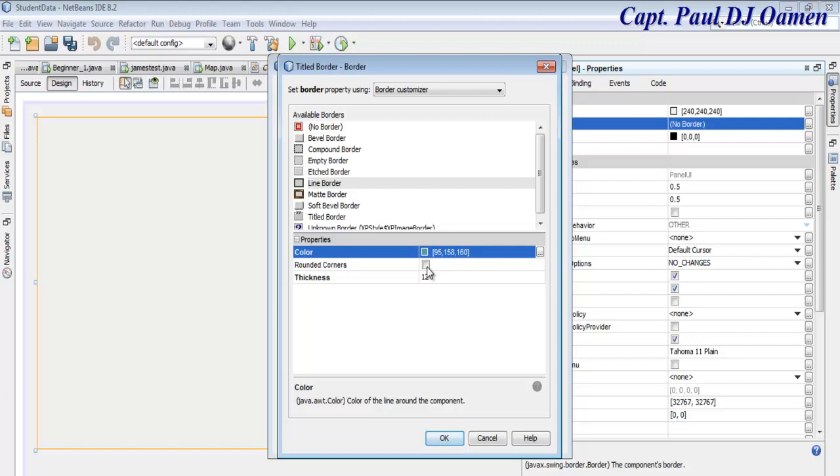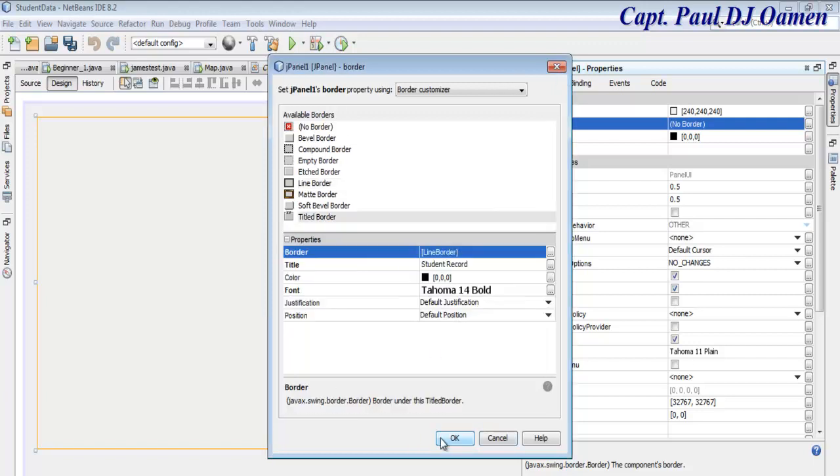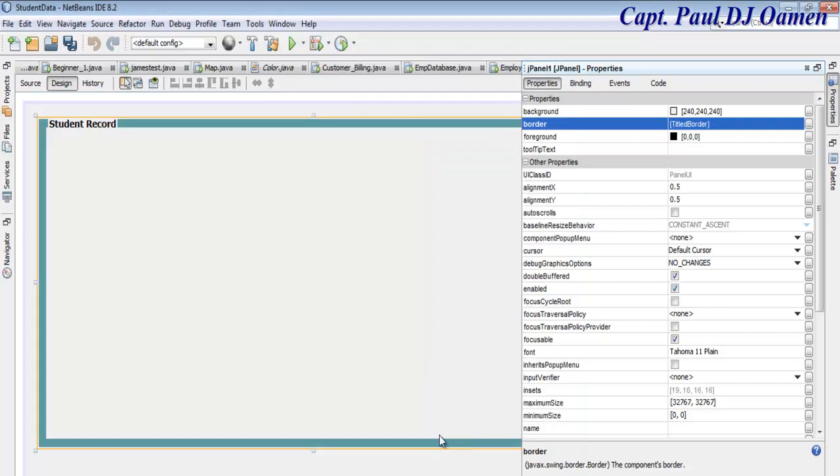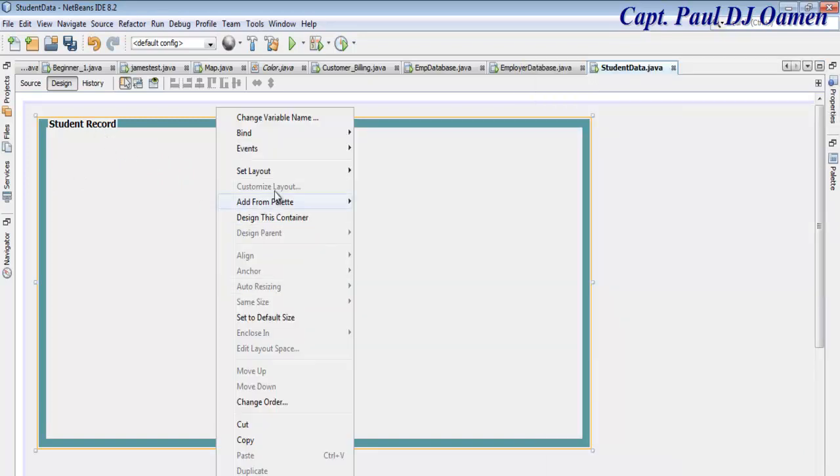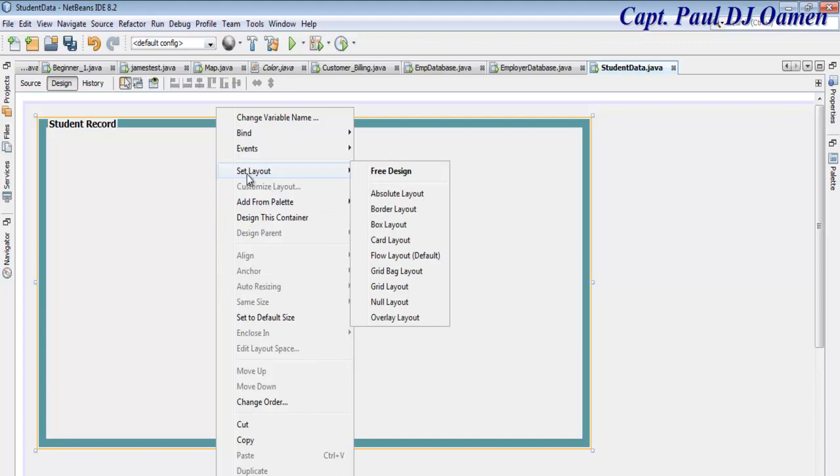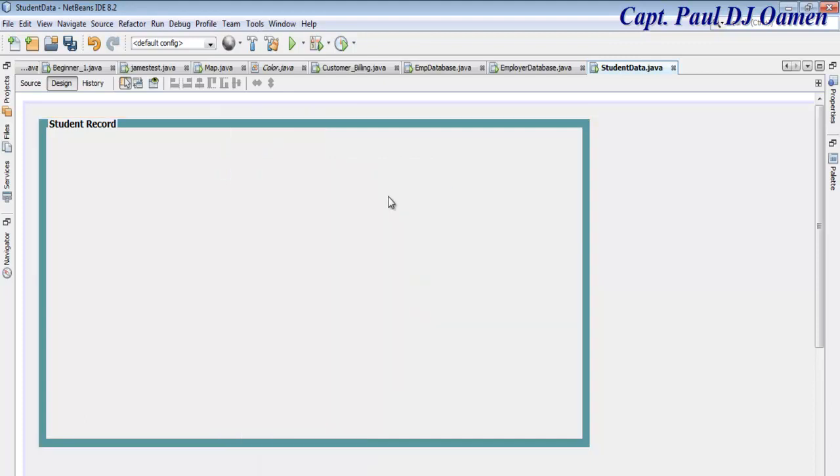The choice is yours if you want to make the corner rounded, but I'm going to leave it squared. Alright, click on OK again. There we go. Look at how that looks. If you want, you can change the color of this font, but I'm going to right click and select set layout and select absolute layout.